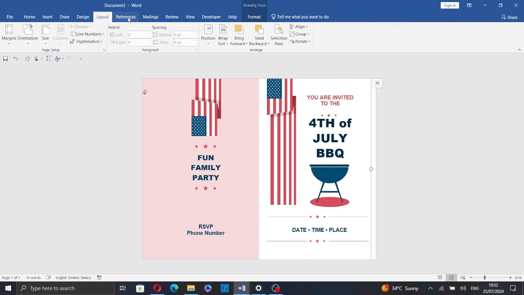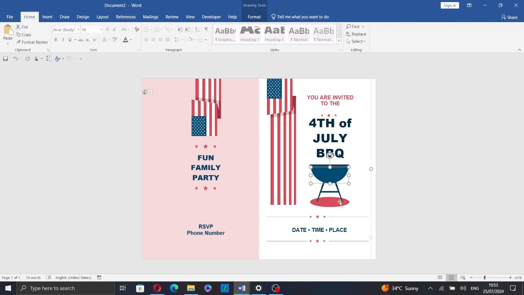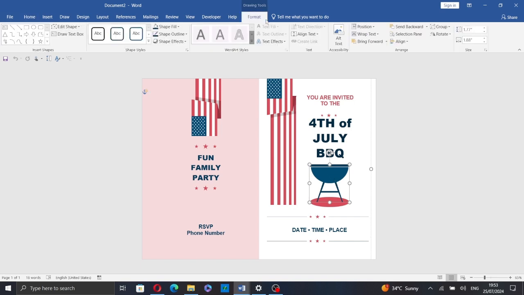You can also select an icon like this one, for example, and go to format. And here you can change the shape style, word art style, and use the arrange tools to arrange your icon. And that's it.